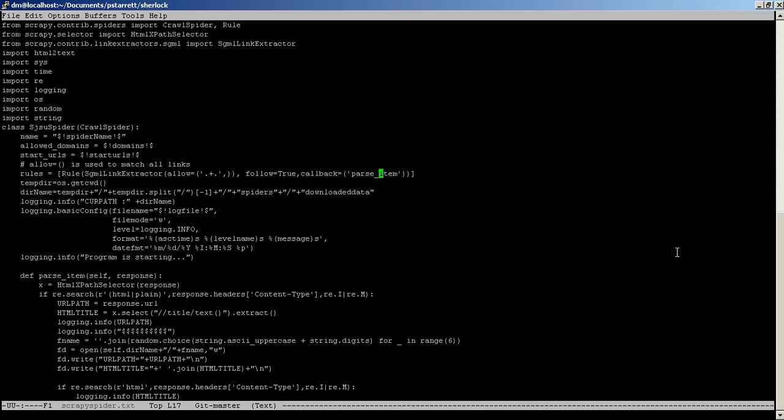If you know how Scrapy works, this should be easy for you. Tim directory, get OS current working directory, dir name, downloaded data. Downloaded data is where we keep all the files that have been downloaded. Some logging statements. We are using a basic config, logging basic config.